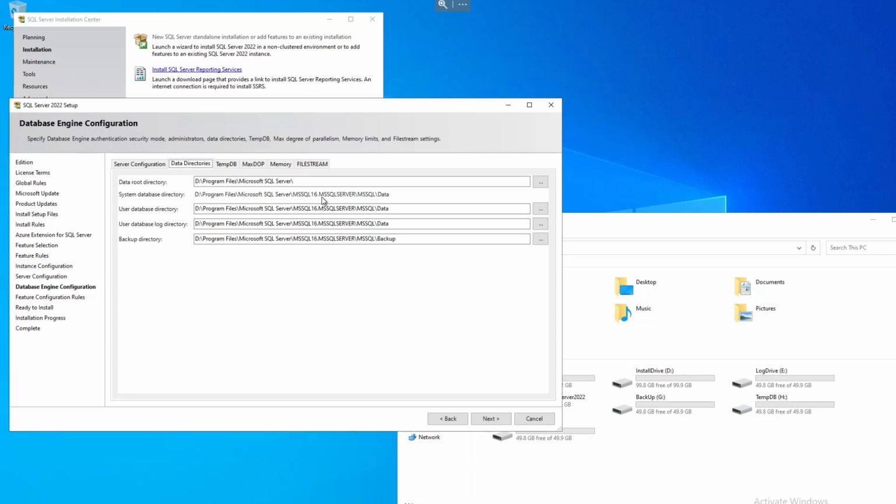If you install it this way, your SQL is still going to work, but by the time you start dealing with maintenance or performance issues, it's not going to be easy, because the data drive, the user drive, and the log drive should not be on the same drive. So you're going to leave this in D, then the user drive has to be separated.